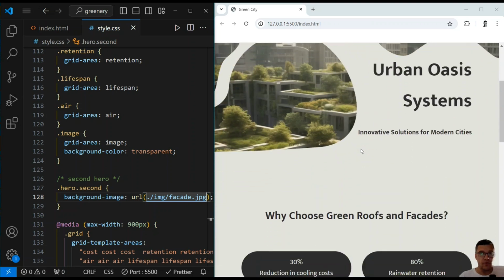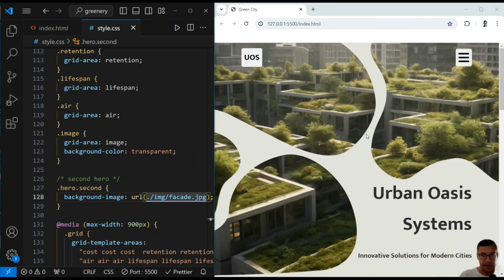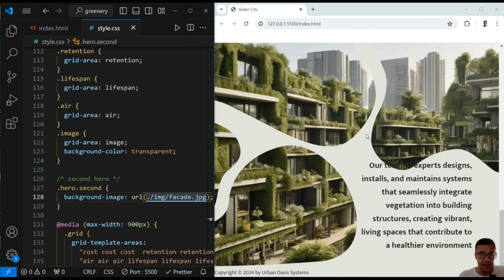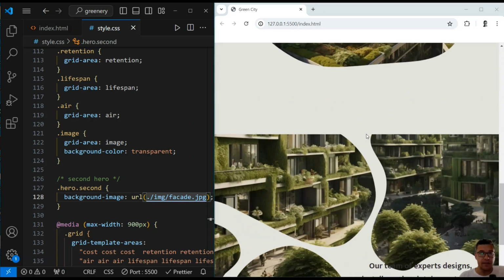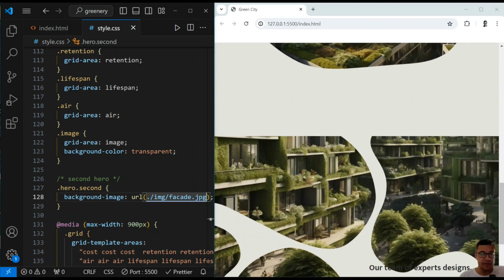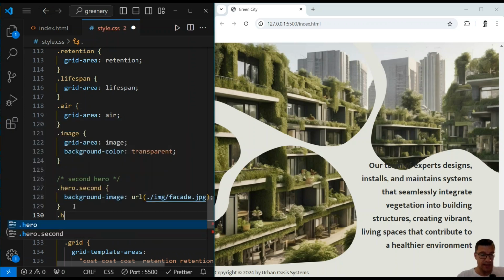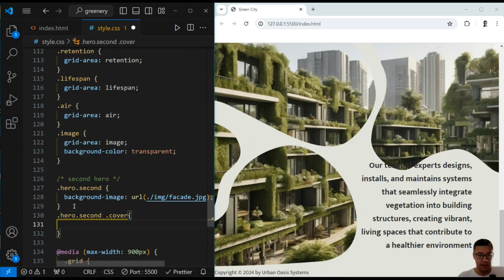We have pretty much the same sections with the same cover image, but I will make this even more interesting, and I will completely rotate this image by 180 degrees. So I will say that inside this hero with the class of second, I want my cover class to be rotated 180 degrees. If I save now.